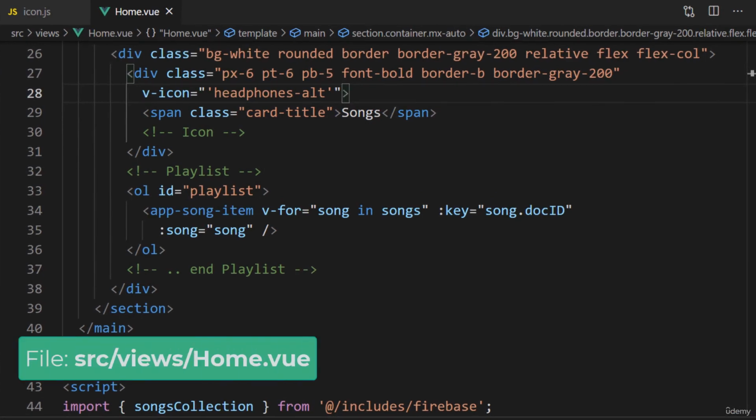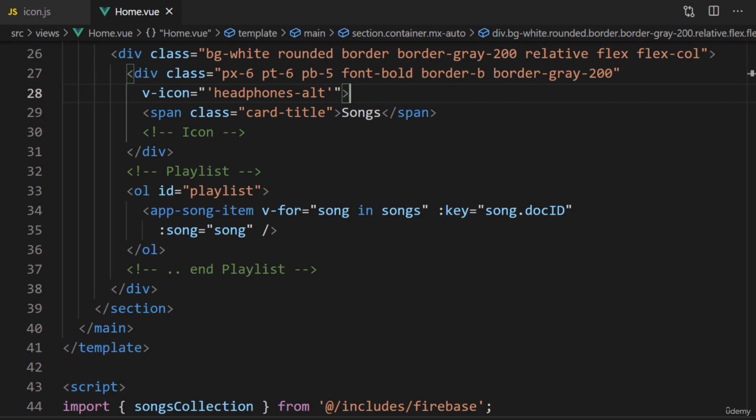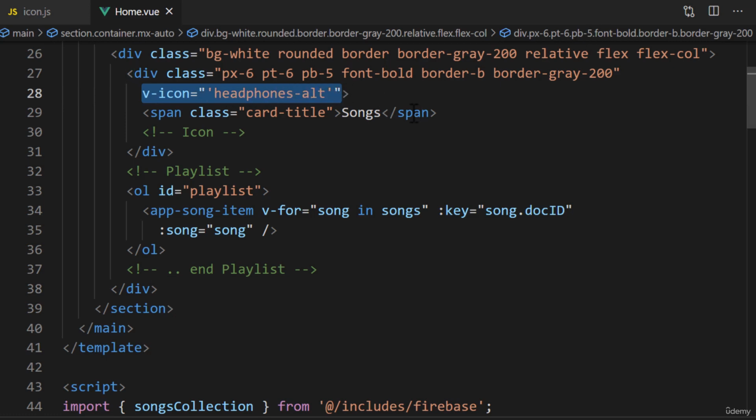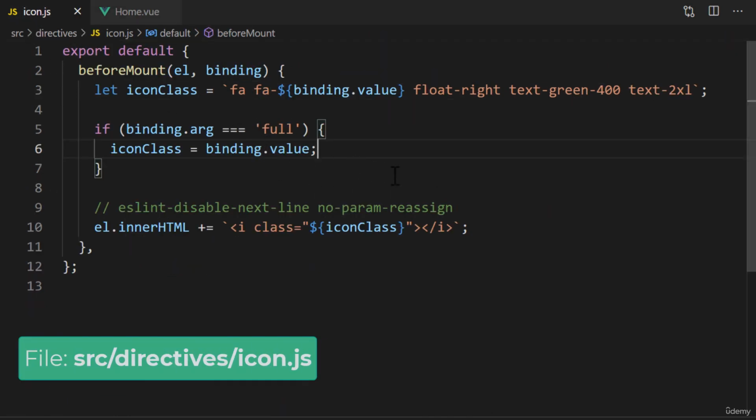Open the Home component in your editor. Search for the vIcon directive we added to this component. We're going to add two modifiers to the icon directive. We're going to call them right and yellow. Next, let's update the directive to support both modifiers. Open the icon file in your editor. We'll start with the right modifier.